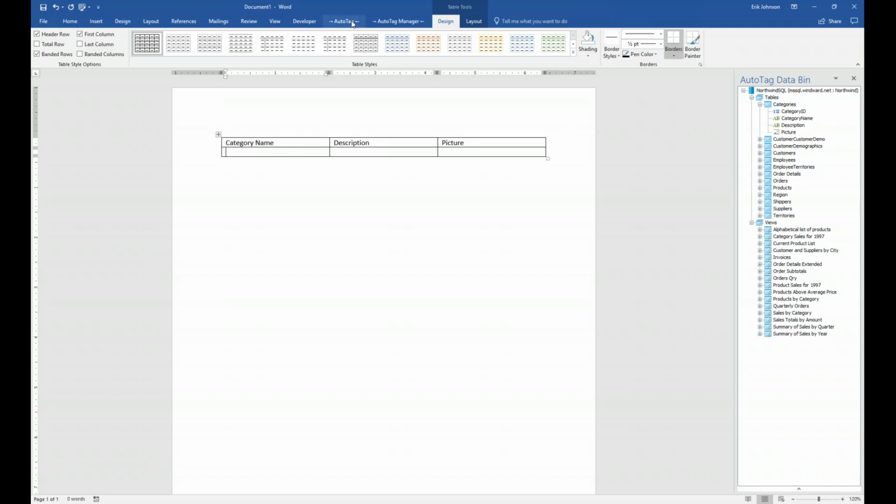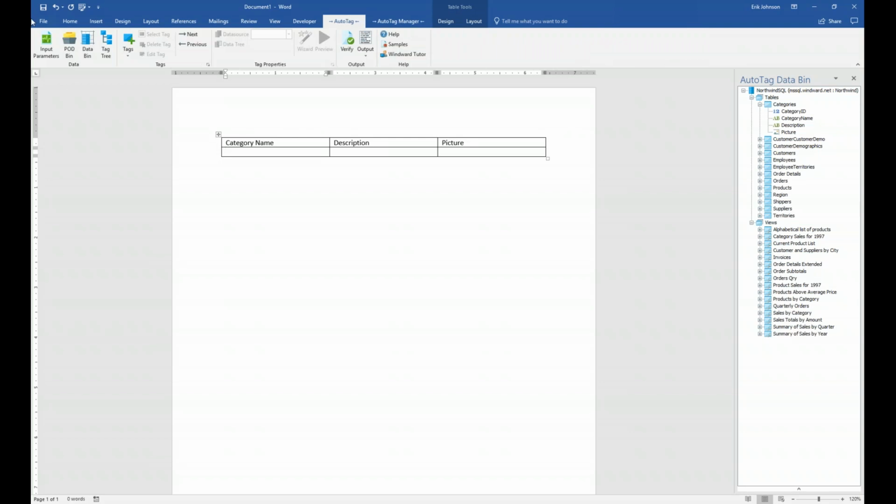With it selected right here, I'm going to click on the Auto Tag tab. I'll go over here to the tags. When I click on tags, it will give you a list of all the tags that you can utilize within your system. You can hover over any of them to get a short description of what that tag is. For the first tag that we're going to add, a for each tag, I'm going to go ahead and click it. When I do, it places that tag right where my cursor was, in this category name column, second row. I want to highlight this for each tag and point out a couple of things.